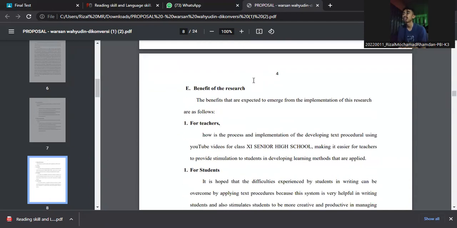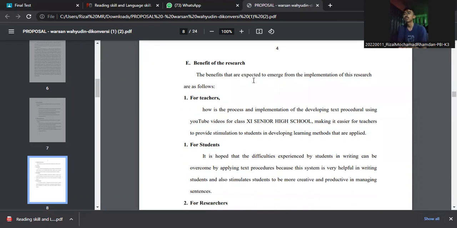The benefits expected to emerge from the implementation of this research are as follows. One, for teachers: how is the process of implementing developing procedural text using YouTube videos for class 11, making it easier for teachers to provide simulation to students in developing the learning methods that are applied.